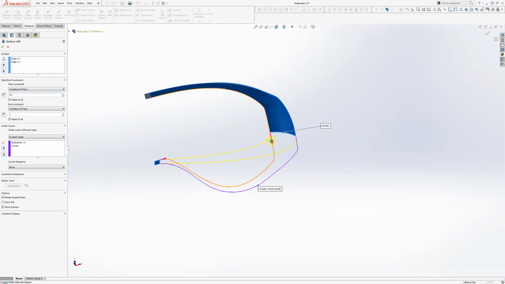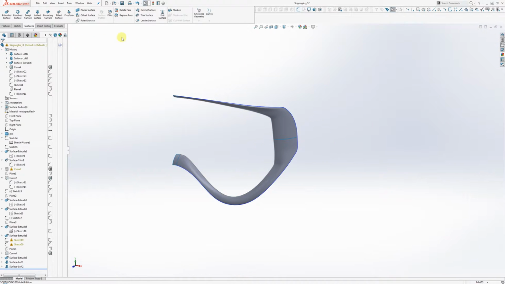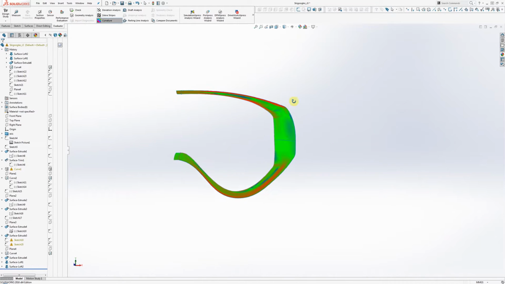And because I'm using the loft tool, it's hard for the loft tool to gather enough information to perform a curvature to face command on the endpoints. So sometimes you have to switch it to tangency to face. That's not working either. That one is. Let's take a look at that. Let's take a look at these two together using our evaluation tools. Good, nice transition across that seam.